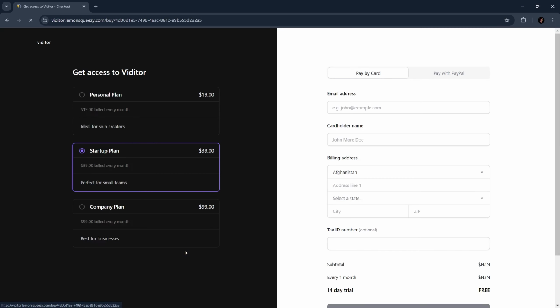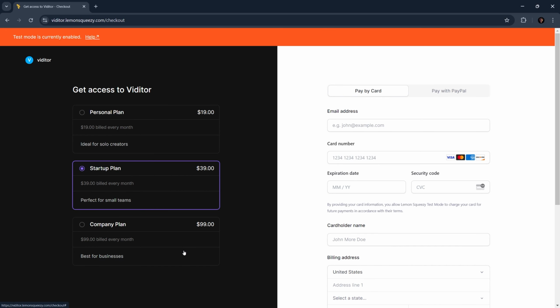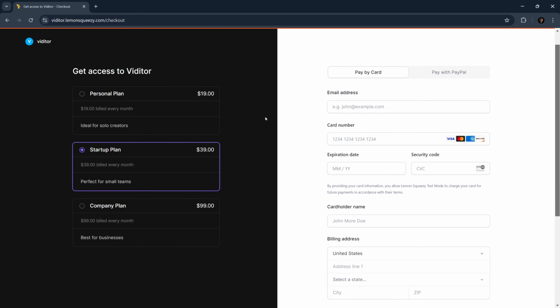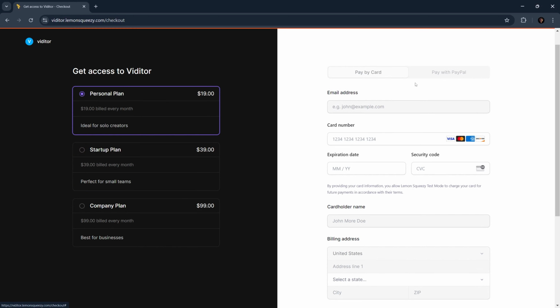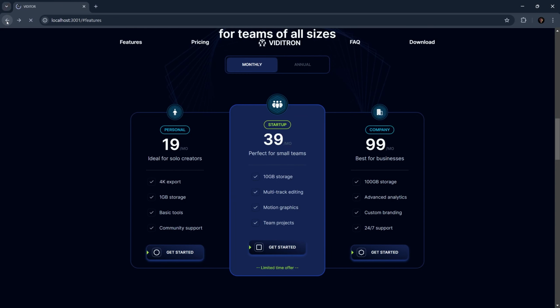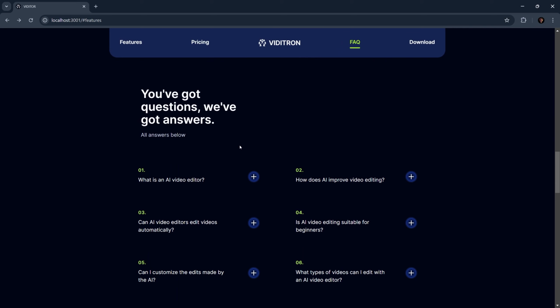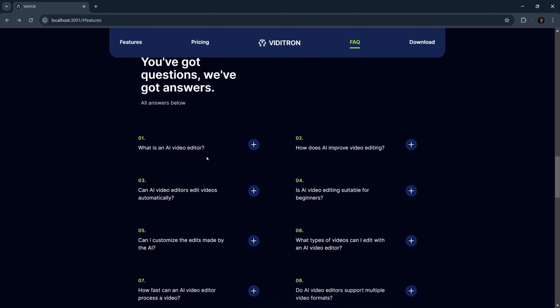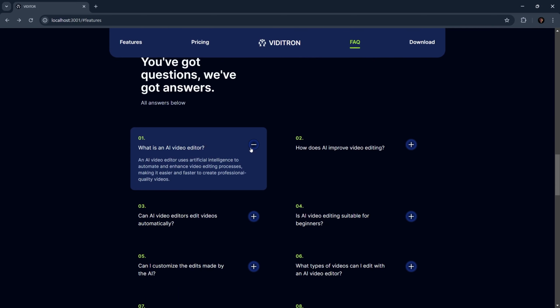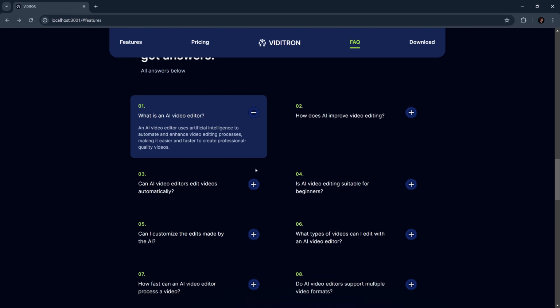When you click the Get Started button, you are seamlessly redirected to our payment system, where you can select the plan and pay with various methods. After that, we come to the FAQ section, where we addressed the most common questions. Check out these cool drawers, just click to expand and read more.